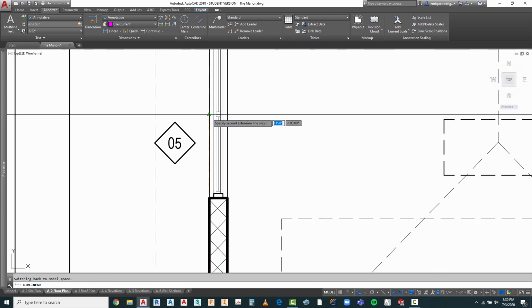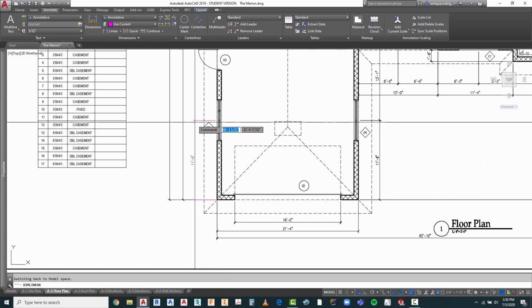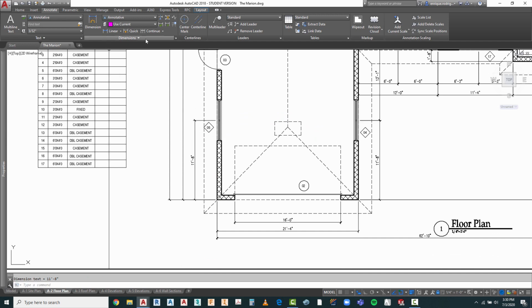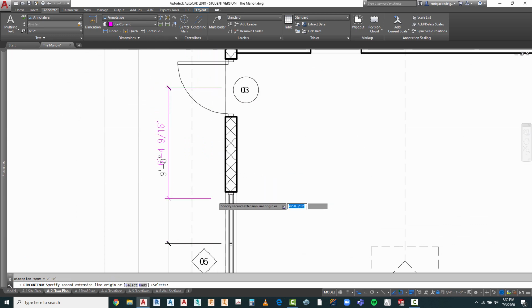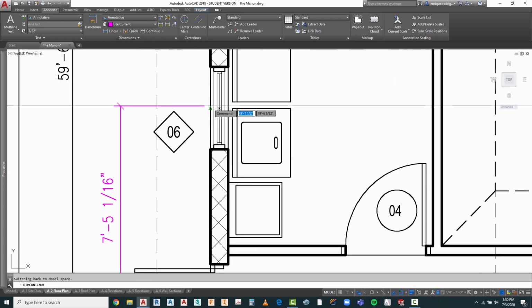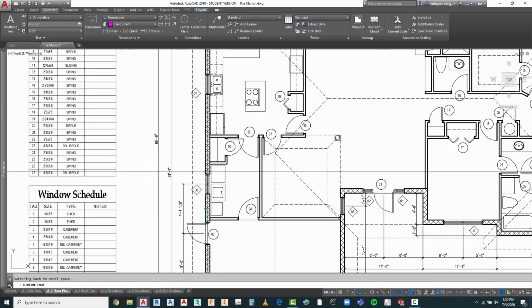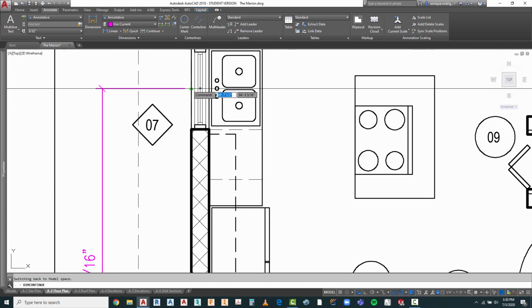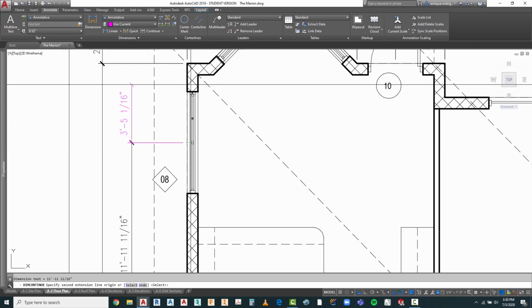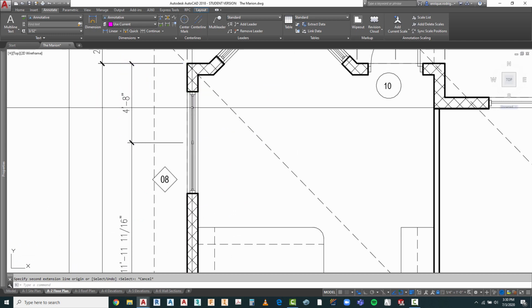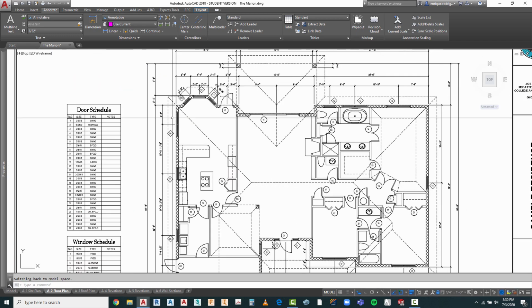So make sure you snap to the point that you want it at. Going to put that in here. Going to do continue. Center point there. Center point there. Center point. And finish up on this corner. Let's go ahead and back out of that.